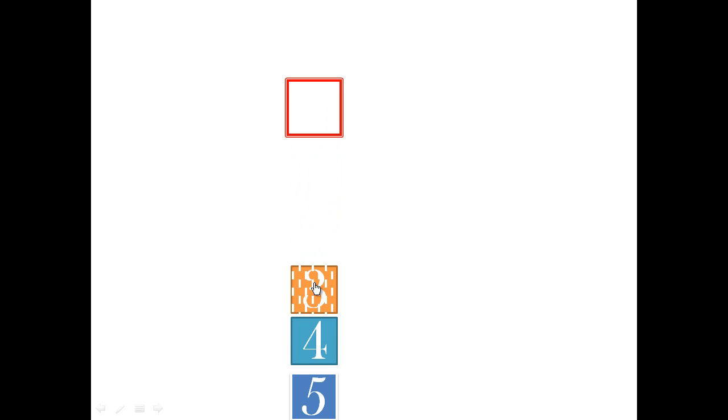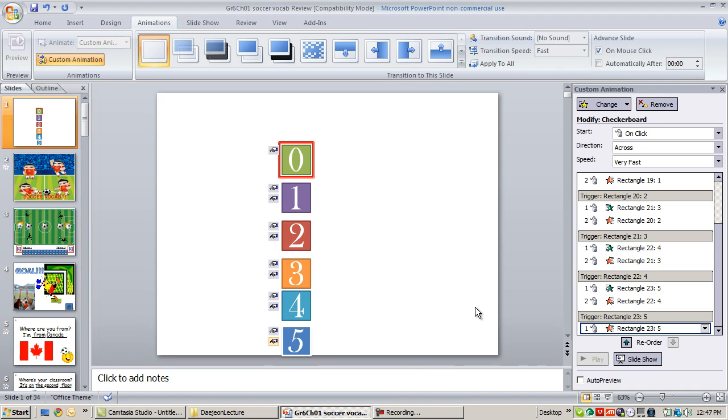Okay, let's try that. So 0, 1, 2, 3, 4, 5. Now you notice they didn't disappear, but if I try clicking on them again, now it disappears, disappears, disappears, disappears, disappears. What we want is for that to happen at the same time. We want 1 to appear and for 0 to disappear at the same time.